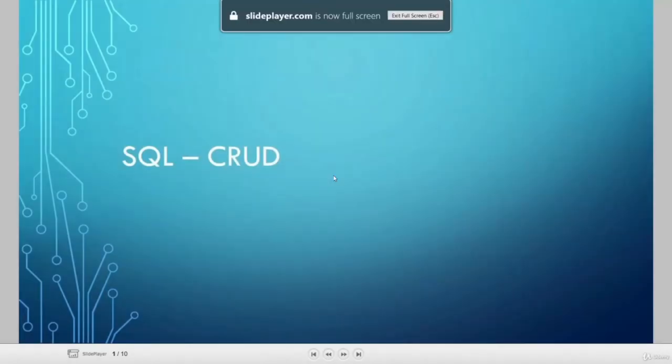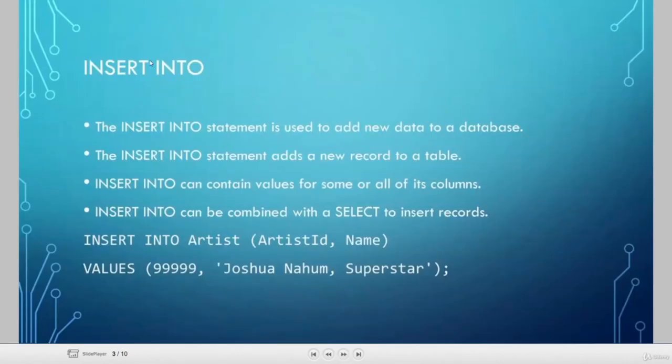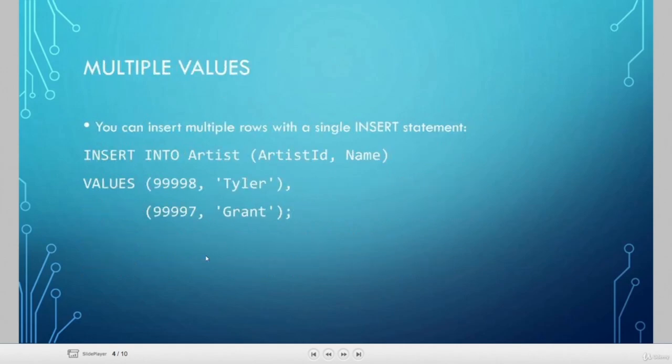So for CRUD operations, you may want to know about operations like insert into, all those things. I have given a PPT here. The insert into statement is used to add new data into a database. It adds a new record to a table and contains values for some or all of its columns. It can be combined with a select statement to insert records. This is the sample I have given, insert into artist of artist ID and so on. If you have multiple values, this is how you have to do it.